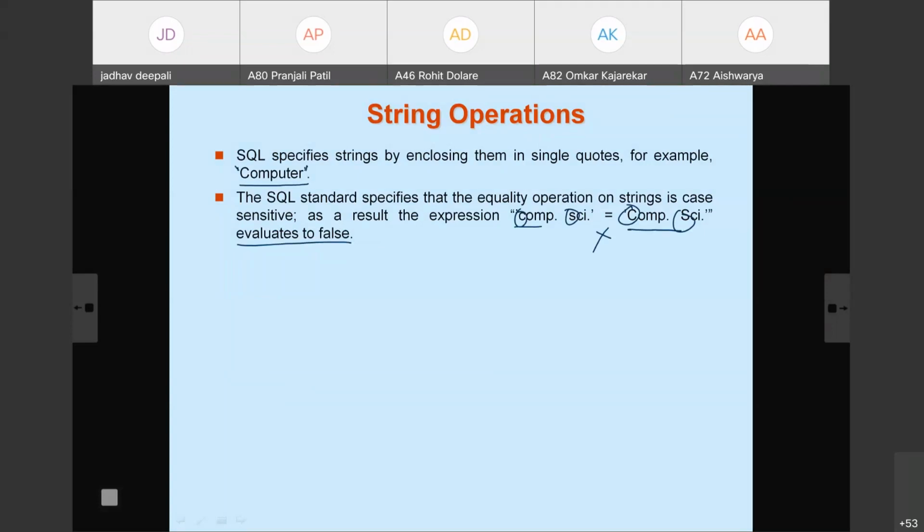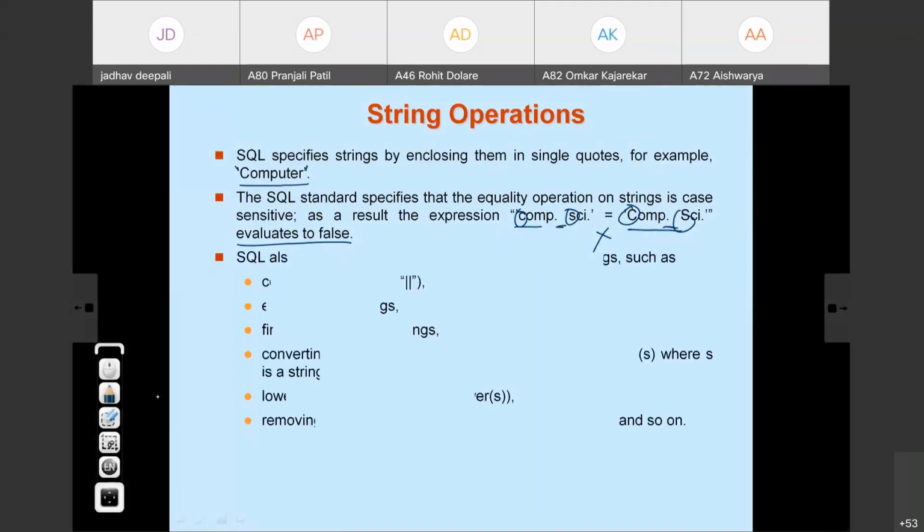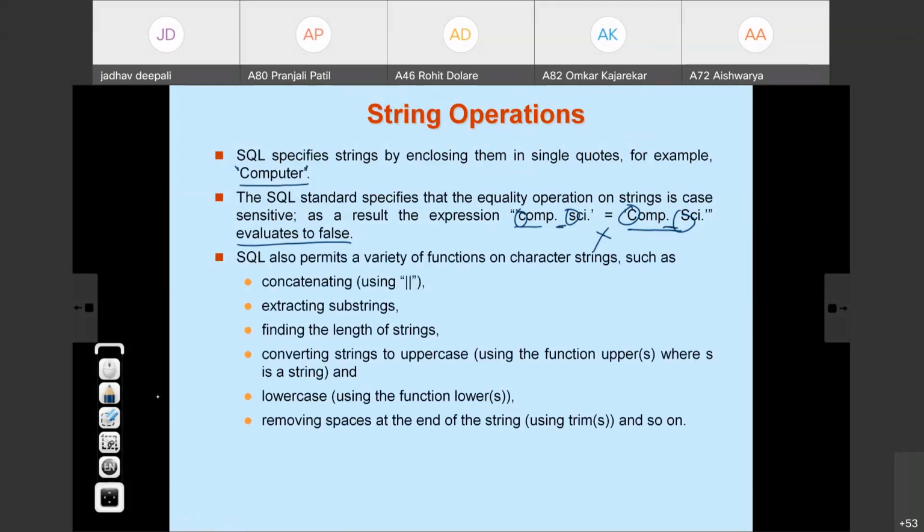It gives a false result or an error may occur. And that's why it is a case sensitive language. Space is also considered. If you have written a space here, then here also you need to write the space. That is also considered in SQL.